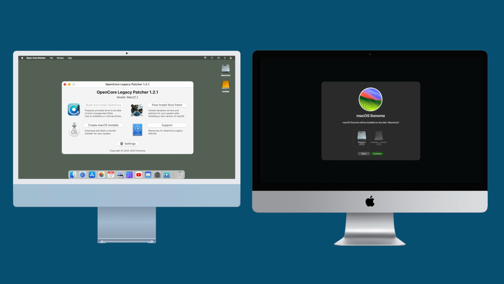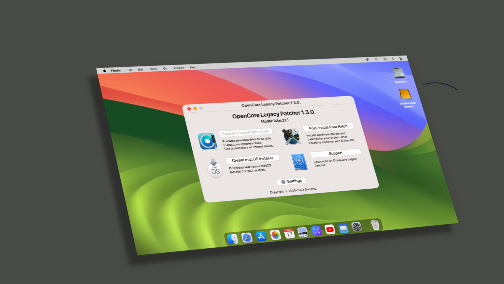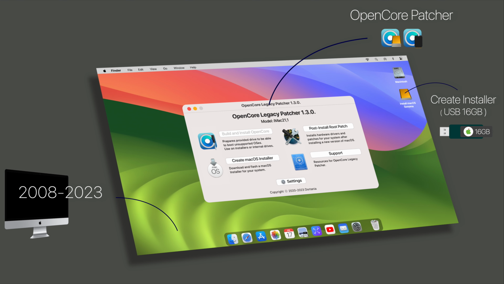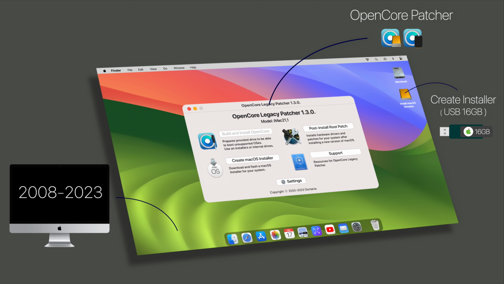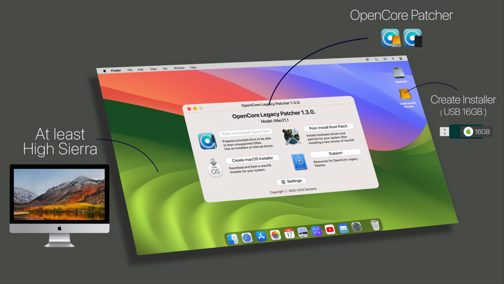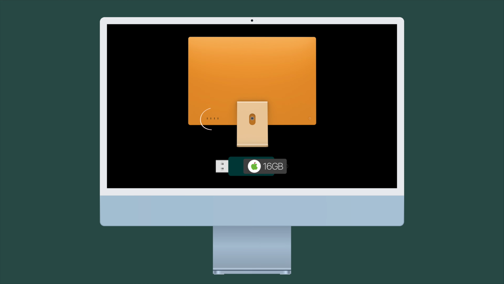Hello everyone, in this video I'll guide you through the process of installing macOS on an unsupported iMac using a USB drive. You can create the USB installer with OpenCore on any Mac from 2008 to 2023, even on the Mac where you want to install it, as long as the iMac has at least High Sierra installed. We choose this Mac to create the installation USB. Connect the USB to your Mac.